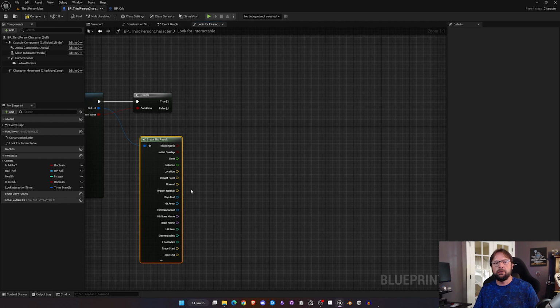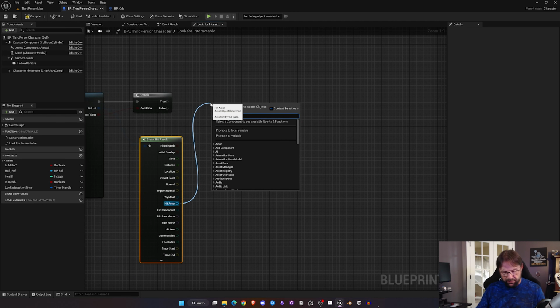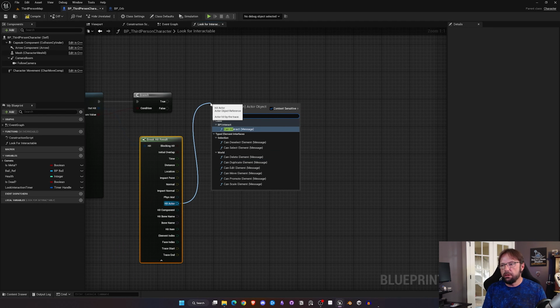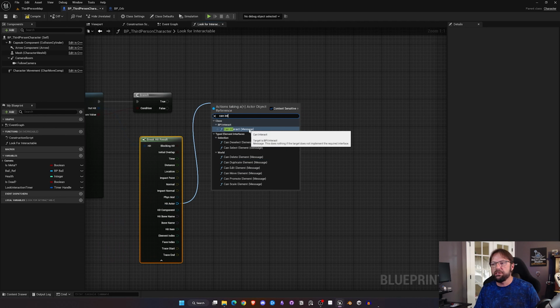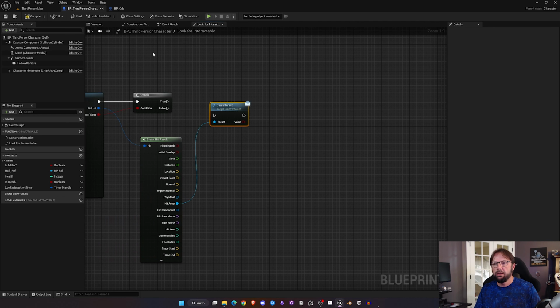Now, the great thing about interfaces is you do not necessarily need to check whether what you're trying to interact with implements this or not. Let me show you an example. Let's take the hit actor, and I'm just going to call can interact, and you'll see this message next to it. This is the can interact that we set up from our blueprint interface. So if we did hit something, can interact, we're just going to leave it at that. We're going to hit compile and save.